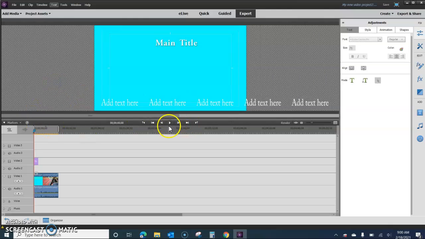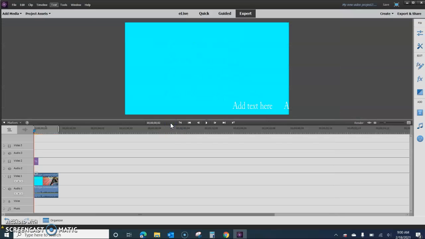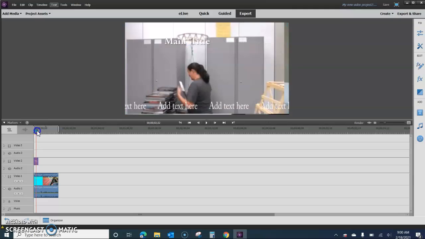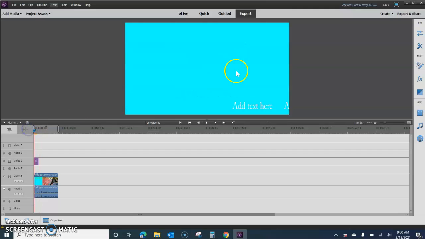Okay, and then when you hit play, mine froze. See how it's stuck at 0.02? When you hit play, it's going to scroll across the bottom of the screen. You change the text to be whatever you want, okay? If it doesn't freeze on you.